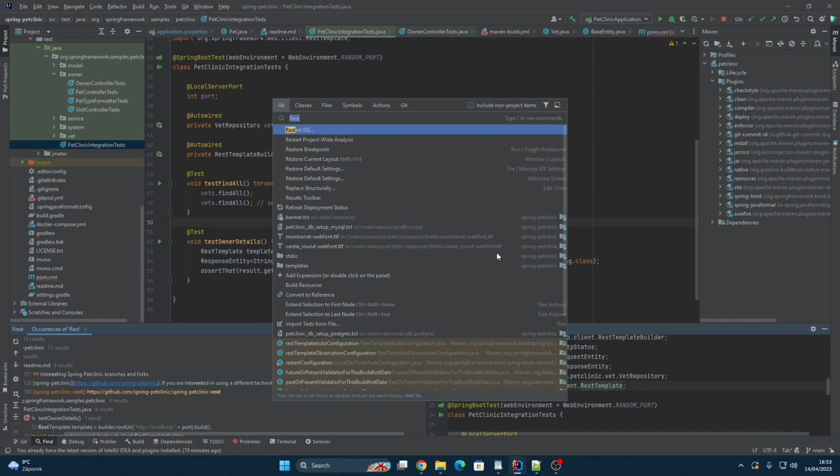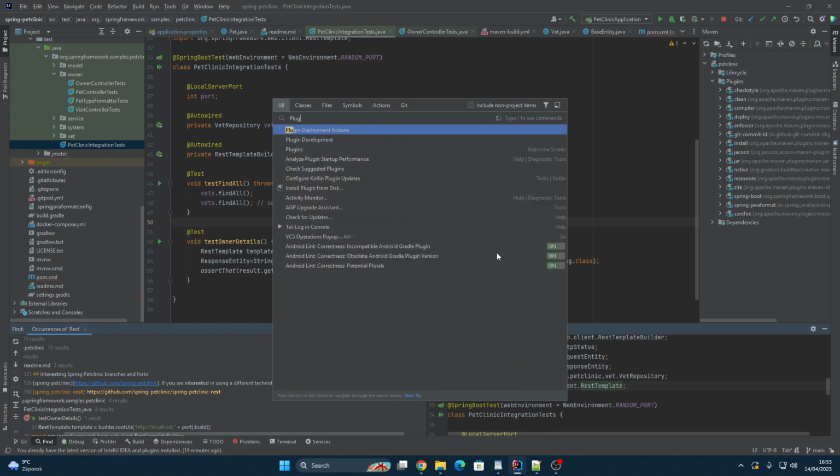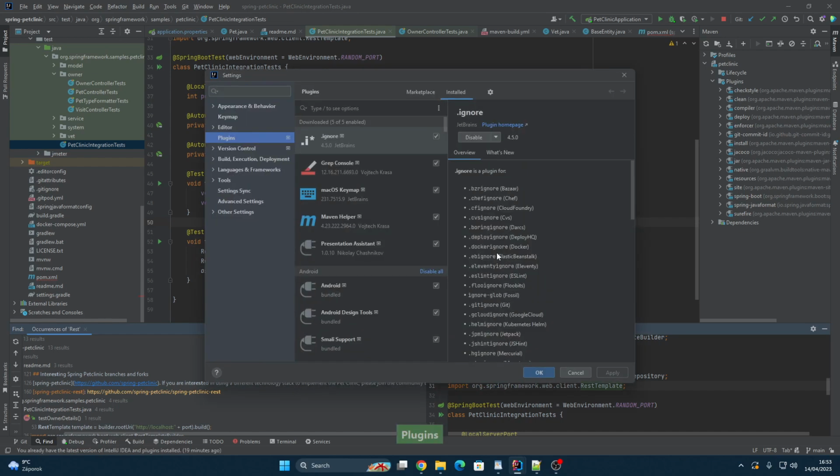So for example, I'm looking for the plugins. I want to enable some plugins, and I can just start typing "plugins". And it turns out it's in the settings, and here I am with the plugins.